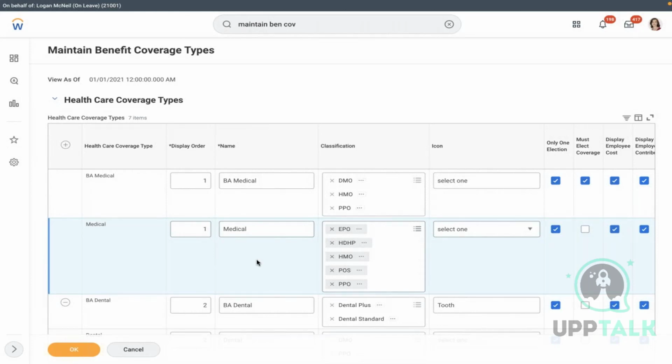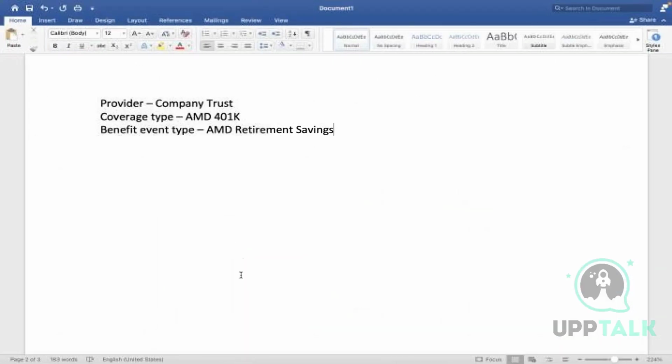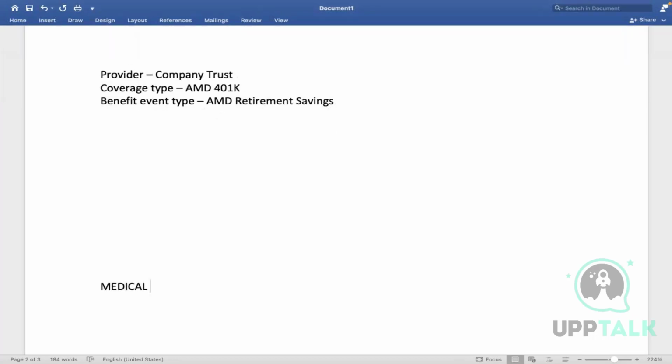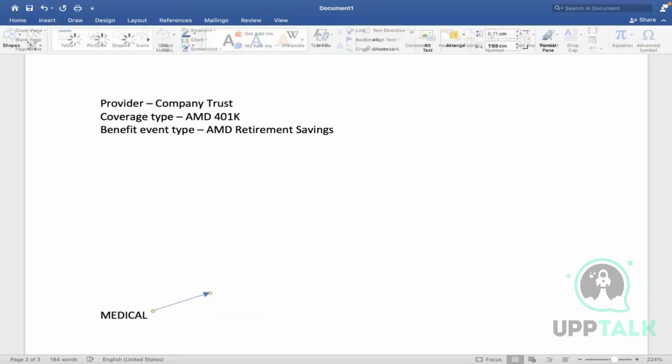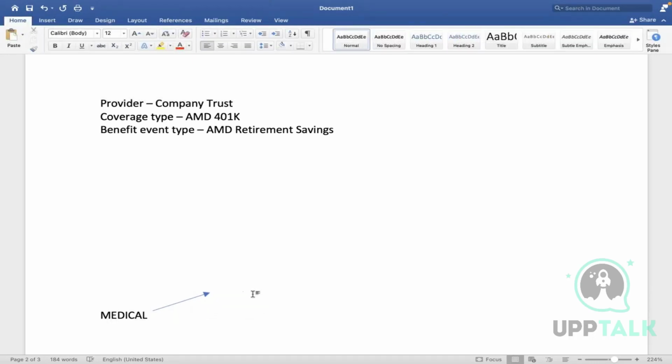When I create these three plans for different management levels, because I'm giving different coverage amounts for different management levels, I will create only one coverage type. Under this coverage type called medical, I'm going to create three benefit plans.